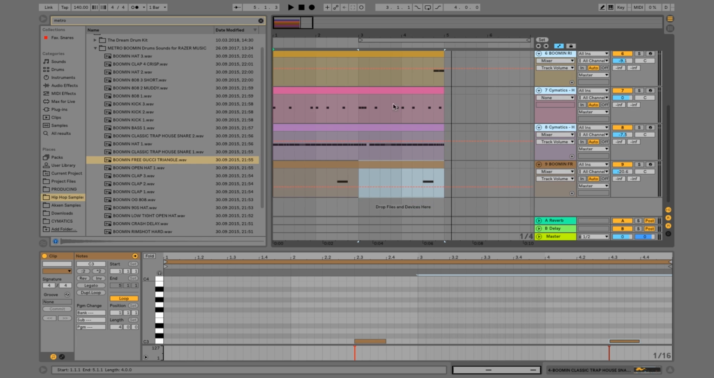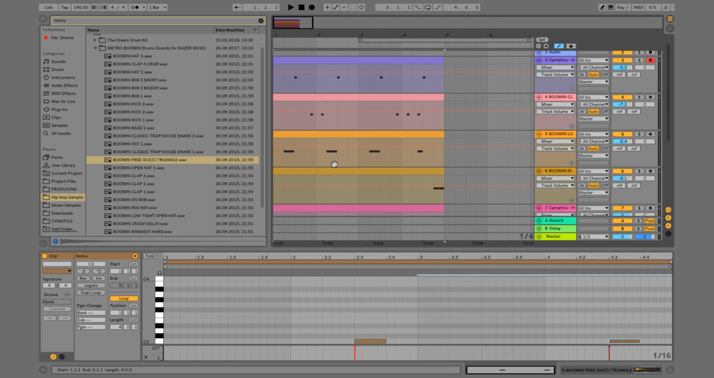And this is how to make a drum beat in Ableton Live 10.